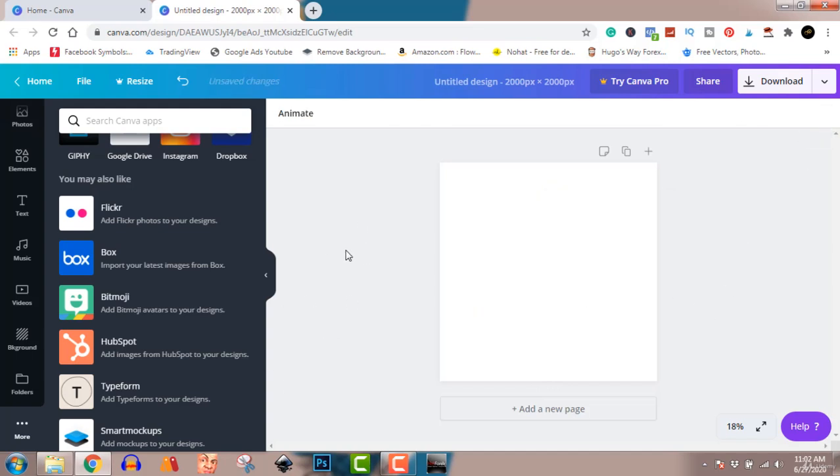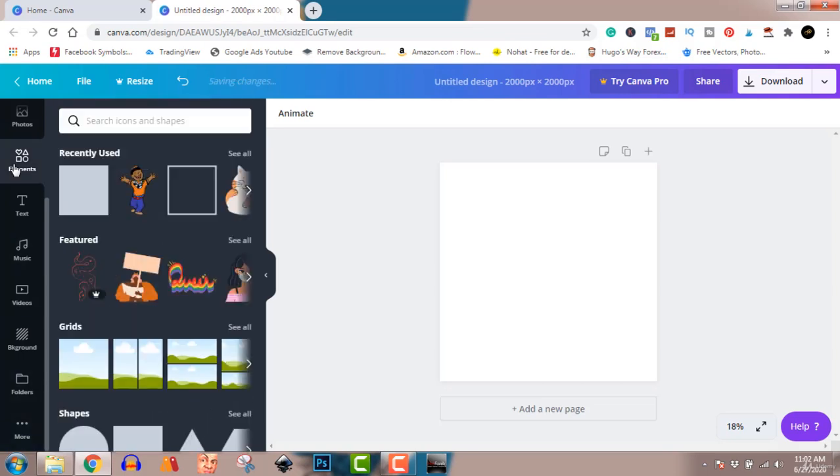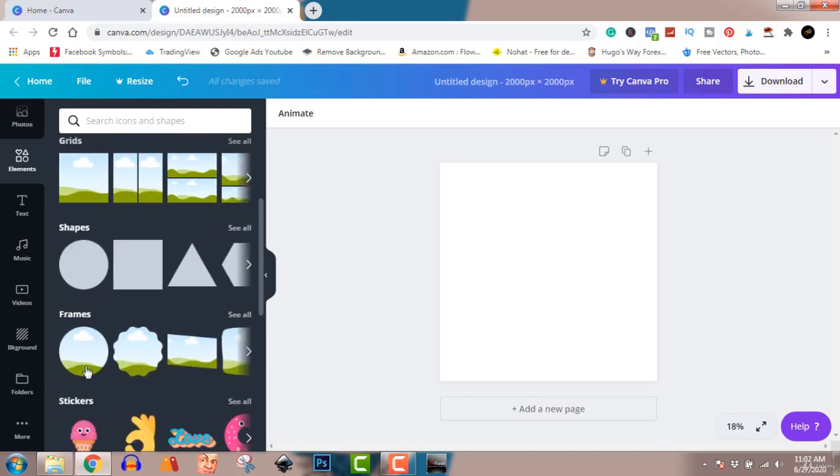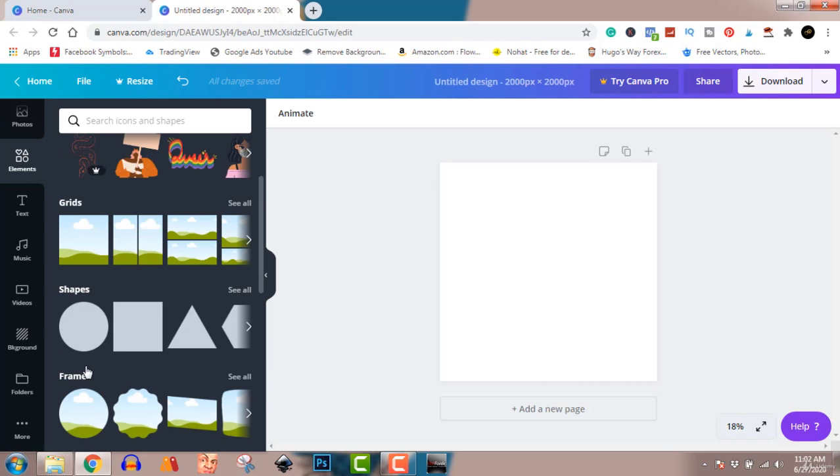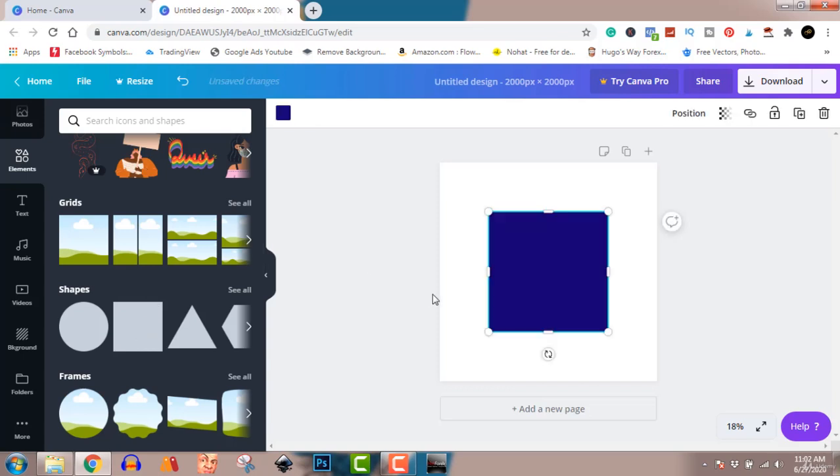Now, to find shapes, you have to go to Elements. From Elements, you see you have what you call Shapes. There are also grids, but we will not be using grids in our designs. We're just going to be using shapes and frames. For instance, this is a free shape. If you click on it, it's going to appear here.